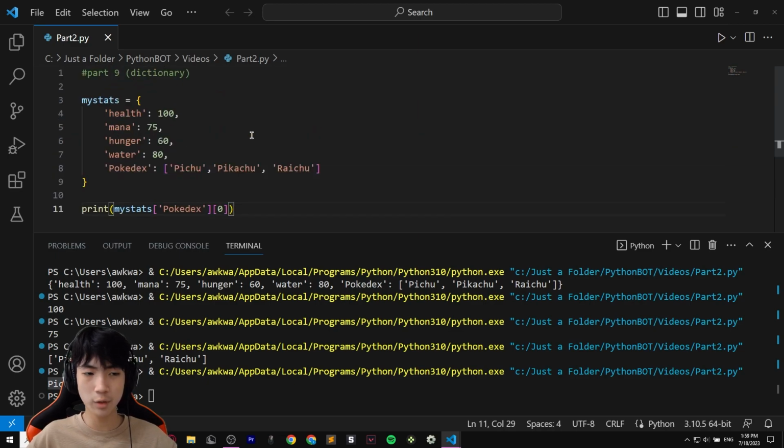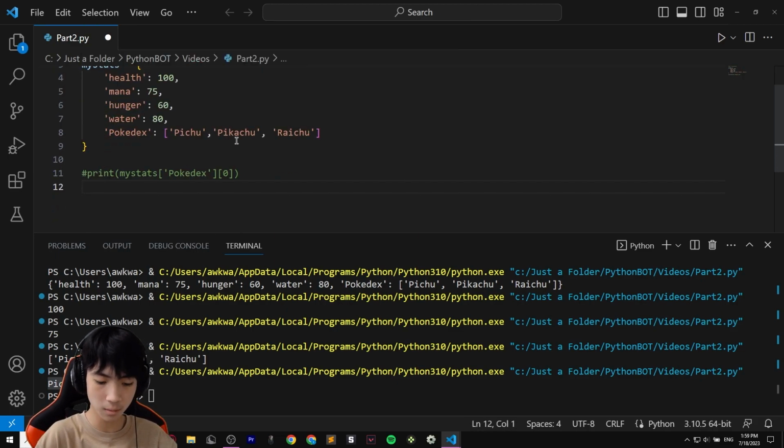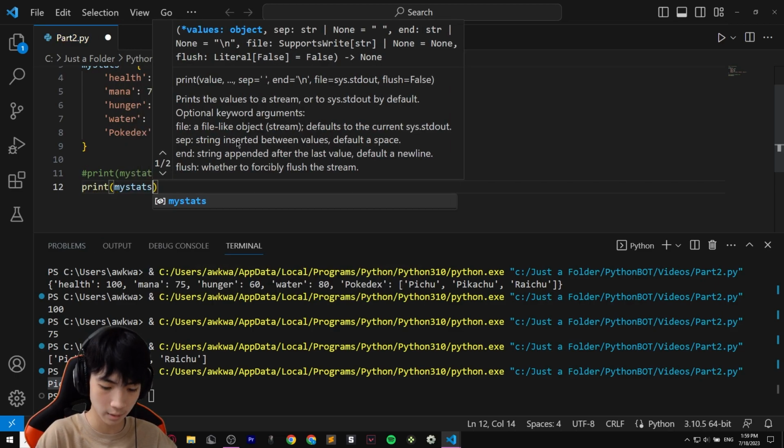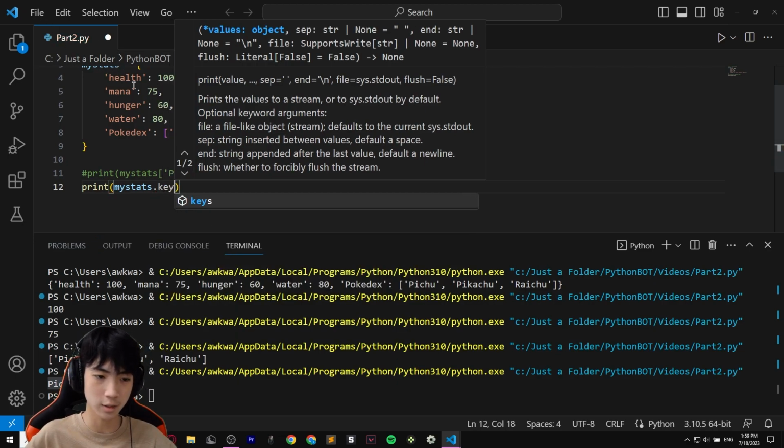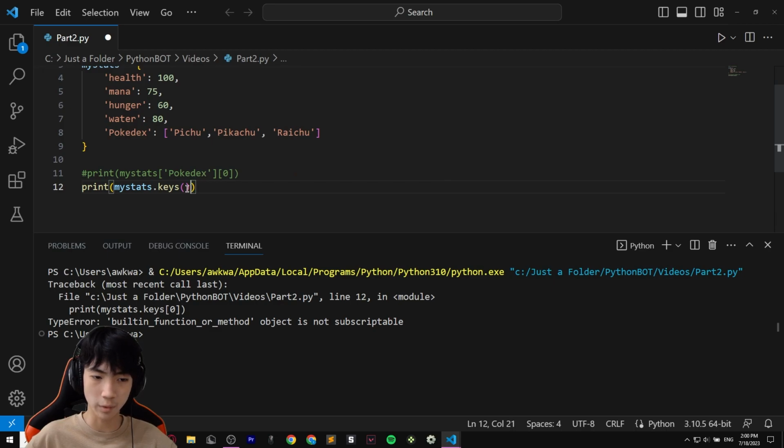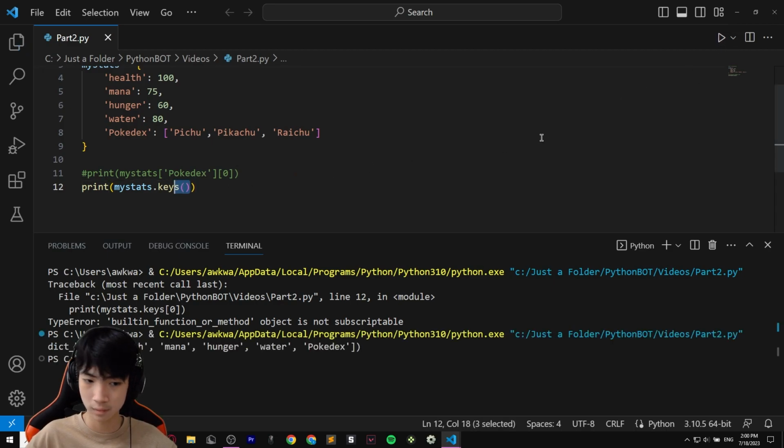And what if we just don't want the values? What if we just want to see our statistics? Maybe we want to see what we have, what our criteria is to stay alive or whatever. We can do that as well. Let's comment this out. We can do that by saying print my stats dot keys, with parentheses. Let's play it out. There you go. It gives a list of our dictionary keys: health, mana, hunger, water, and Pokedex.